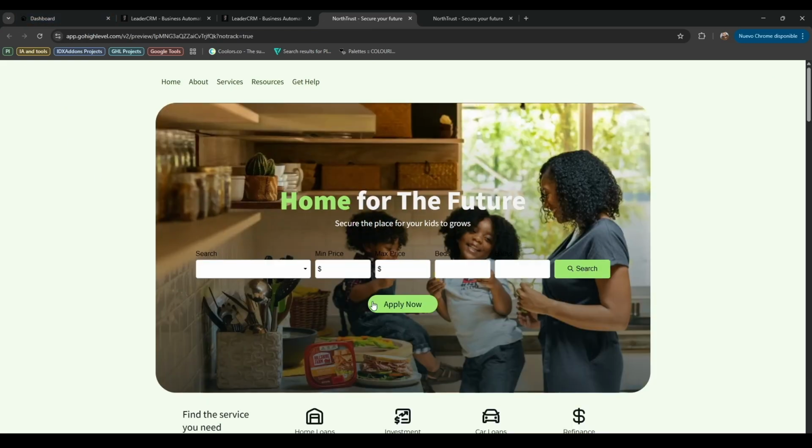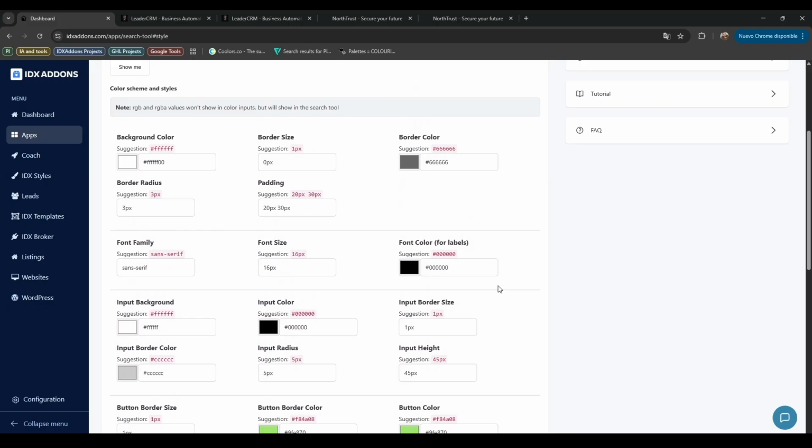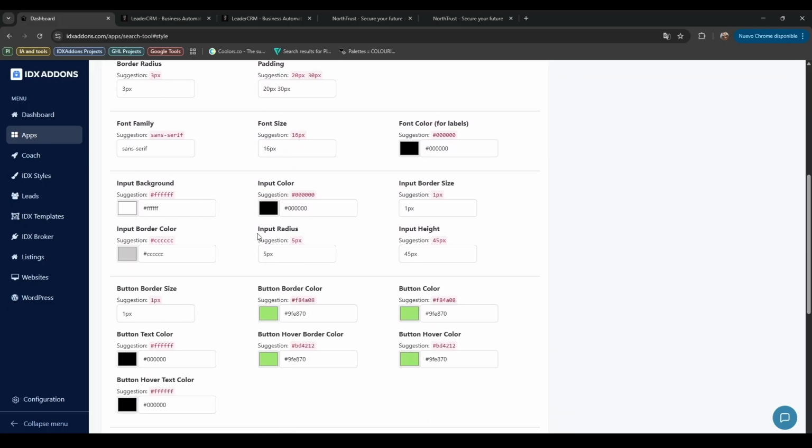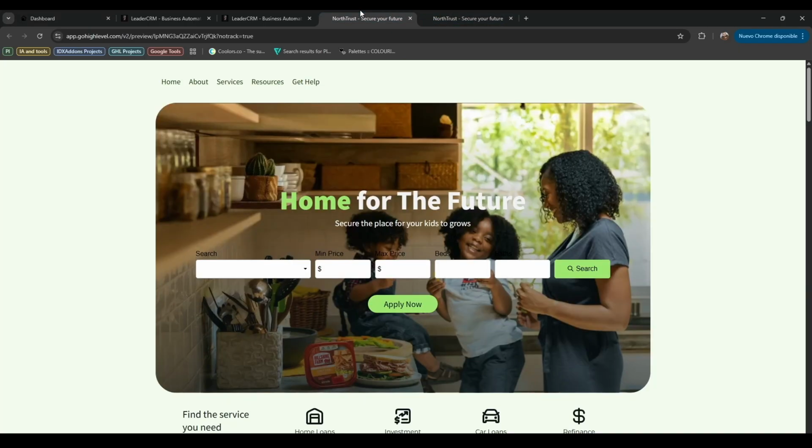Great. Now let's make it look even cleaner. Find Input Radius and change it from 5 to 25. Save and refresh. Perfect. The button now feels modern and polished.